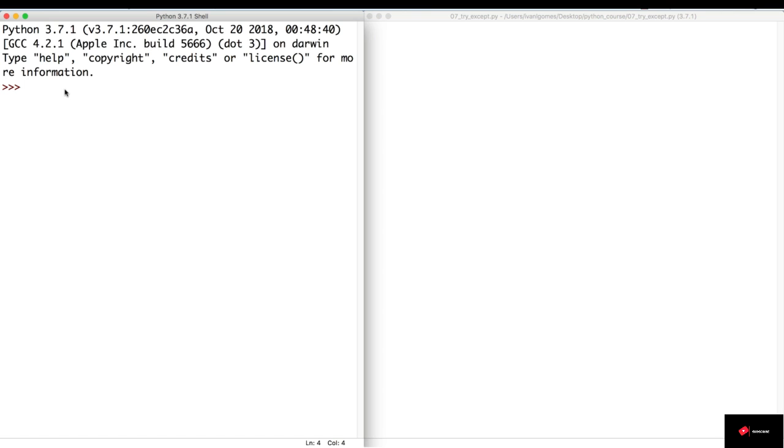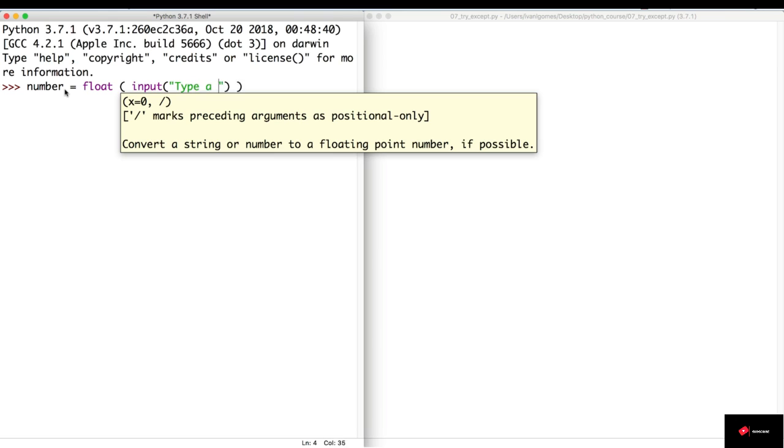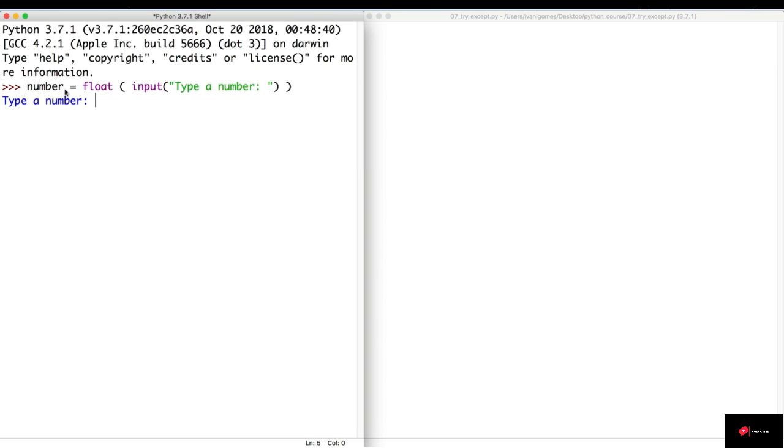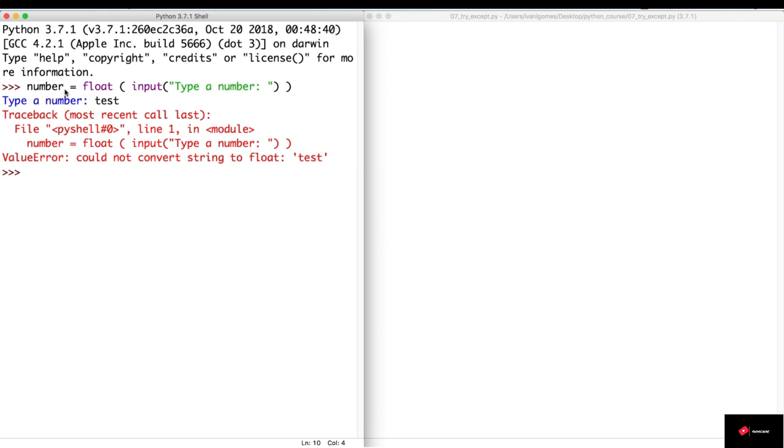So let's understand why our program crashed. Let's create a new variable called number, and let's assign a user input converted to float. Now let's type a string, and this results in an error because Python can't convert this value into a number. So in order to deal with this, we're going to use try and except statements.